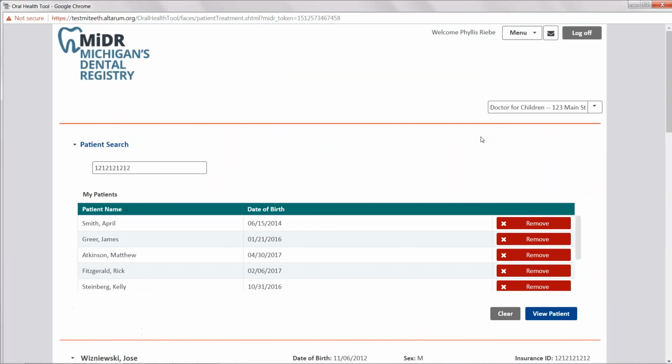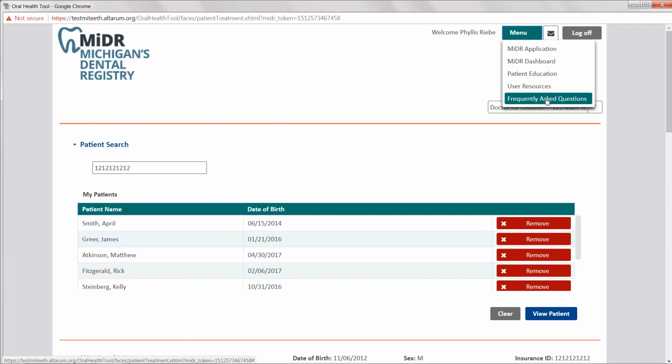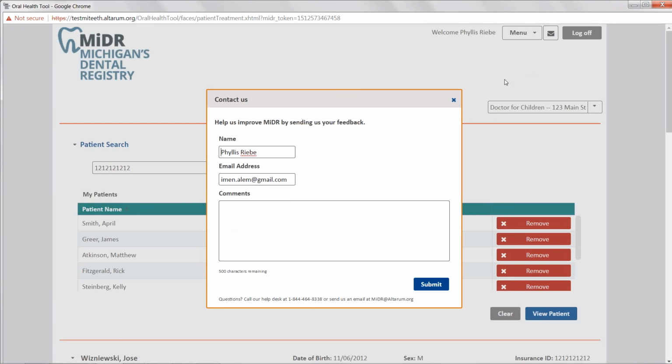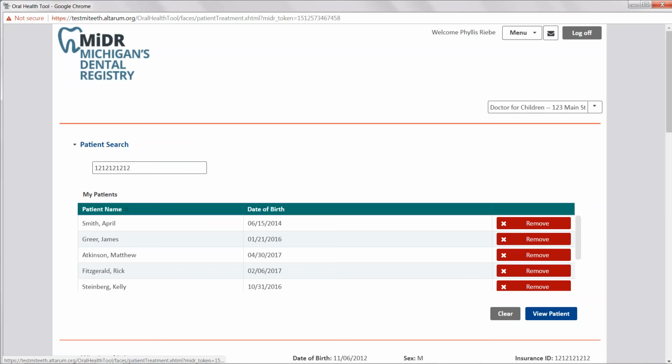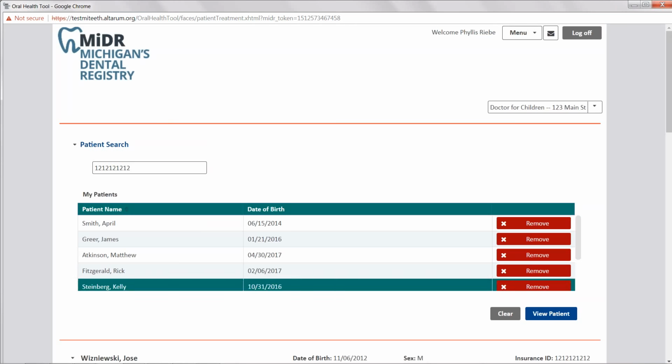Additional information can be found in the top menu. Frequently asked questions can be reviewed as needed. Contact us here can be used to send feedback to us through the application. And additional patients can always be searched using Medicaid ID and pressing View Patient.